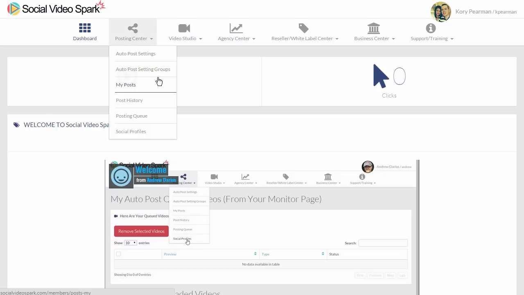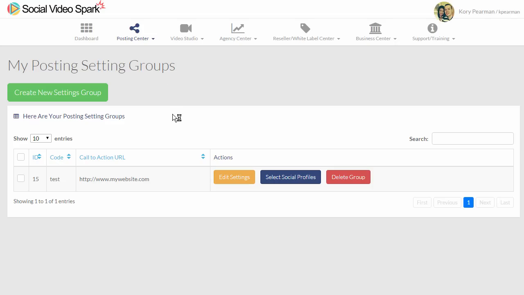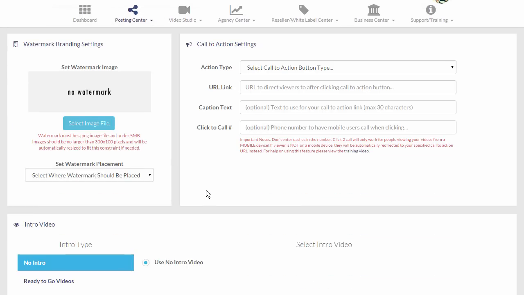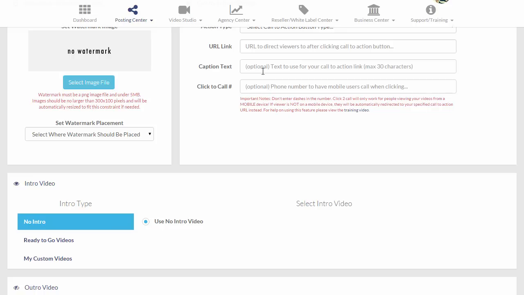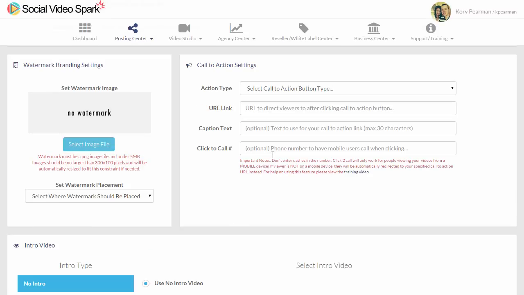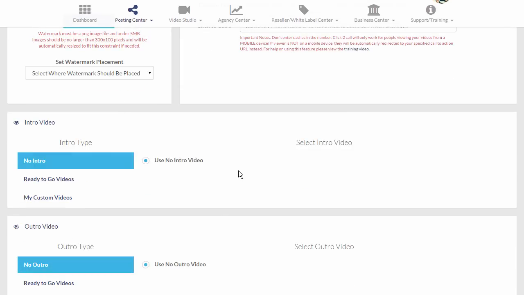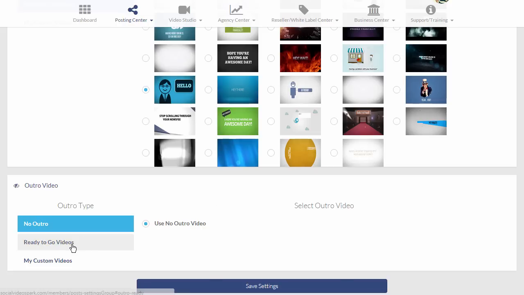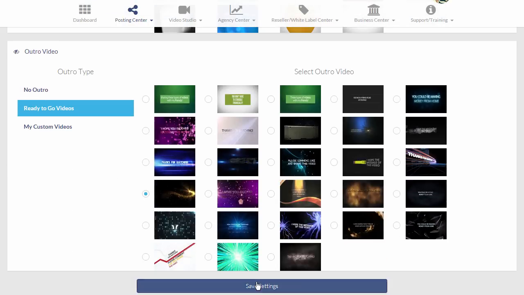Now, something else that we can do with our auto post settings is sometimes you would like to use different intros and different outros, and we can set up different groups for that information. So I'm going to go to my auto post settings groups. I'm going to click on create a new settings group, and from here we have the same information that we had previously. We can enter a watermark, our call to action information, an intro video, and an outro video. So I'm just going to go ahead and quickly select some information here. Choose my website. I am not going to use a watermark, and I am going to choose a default intro and an outro that I would like to use.